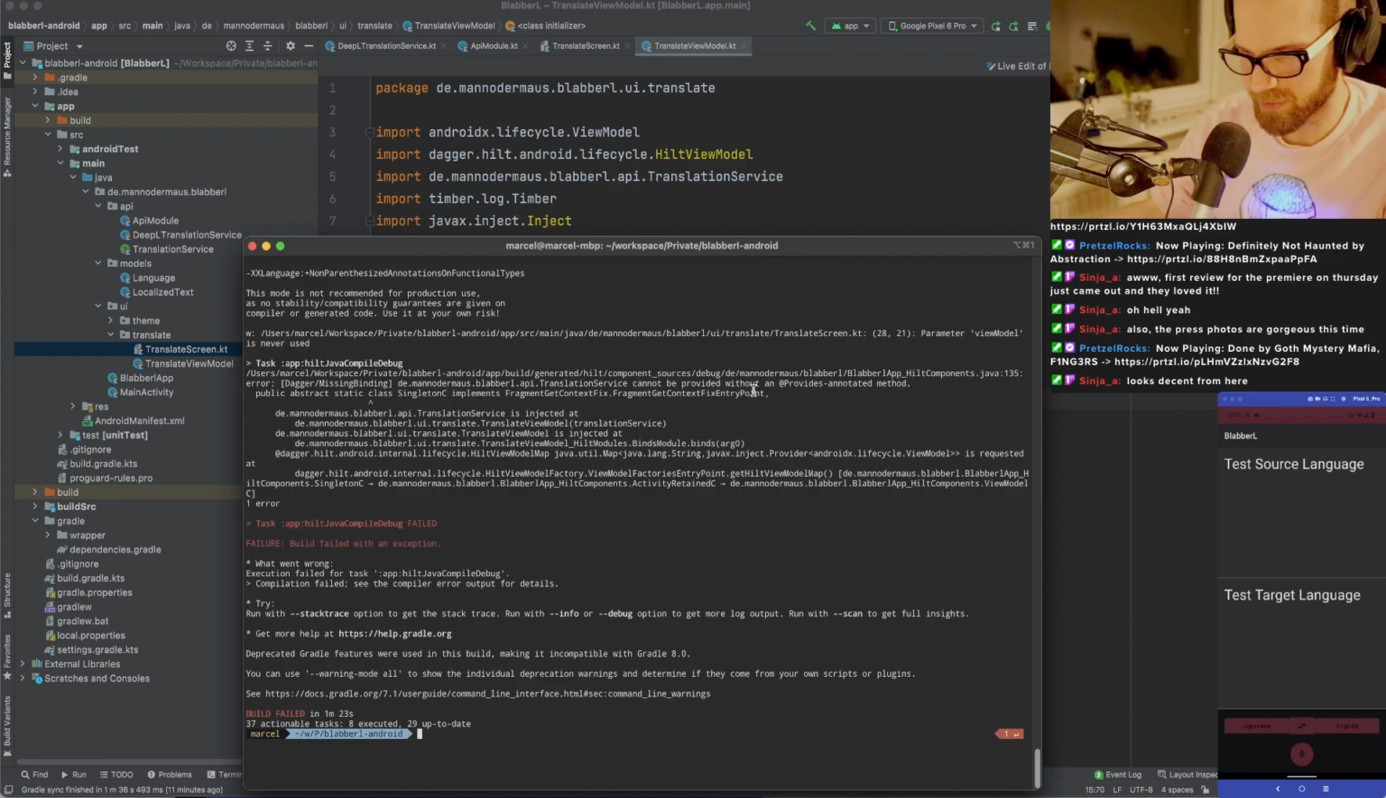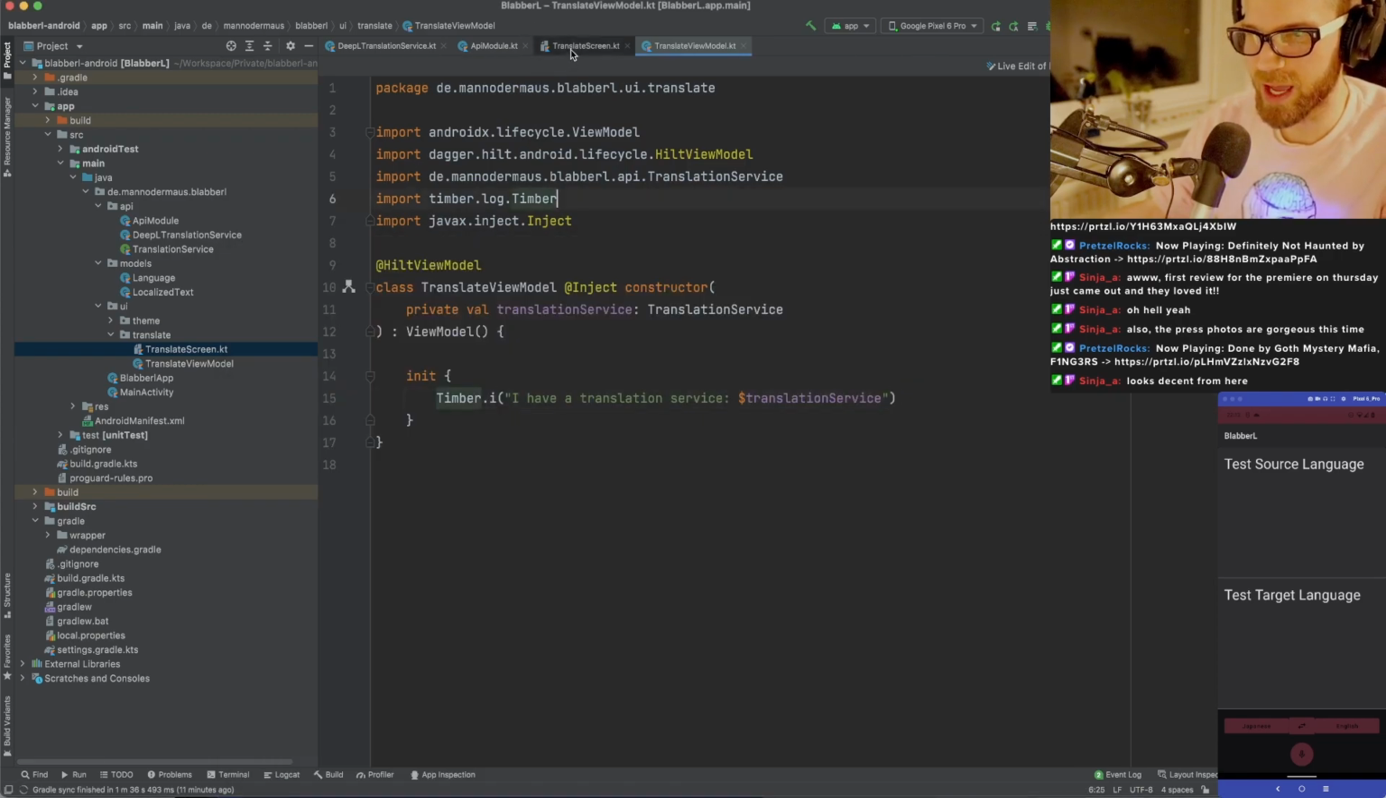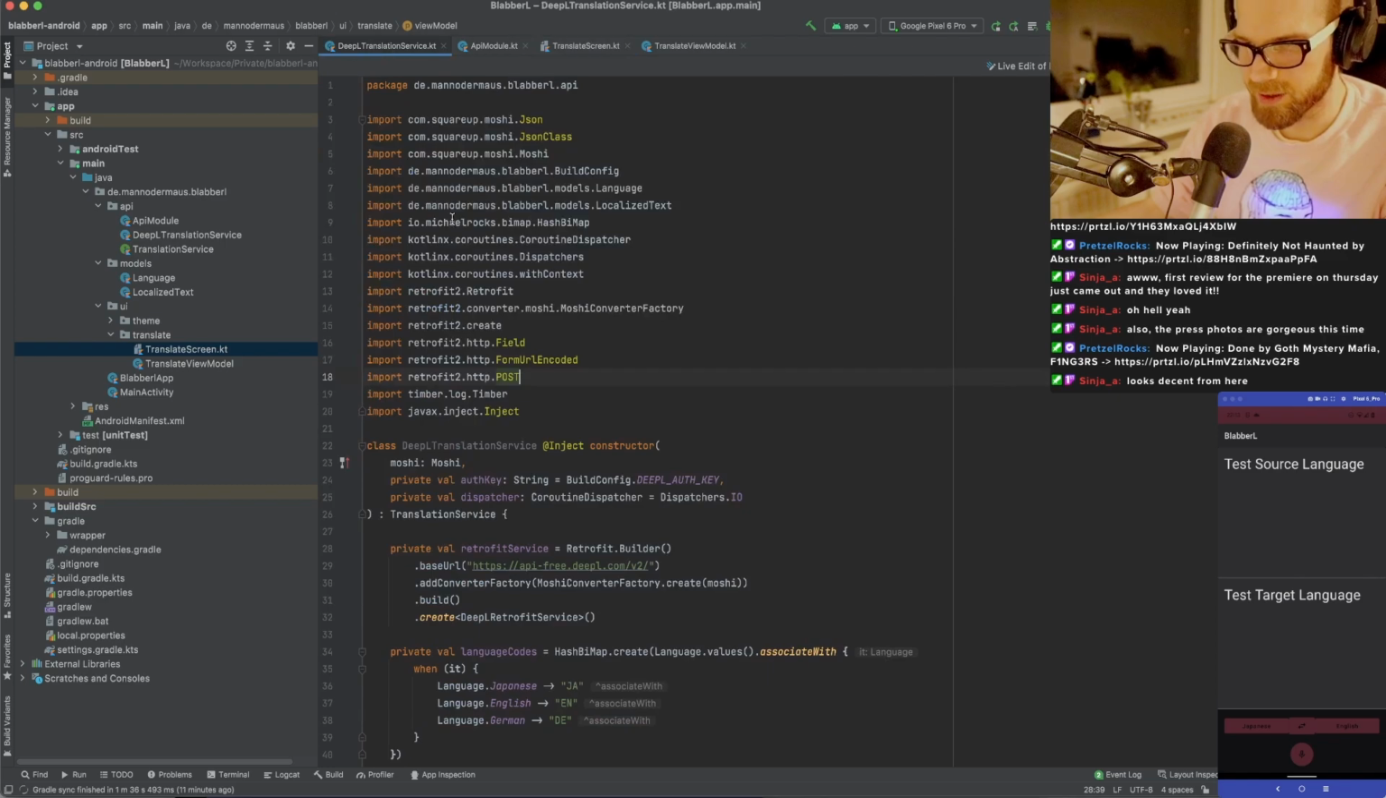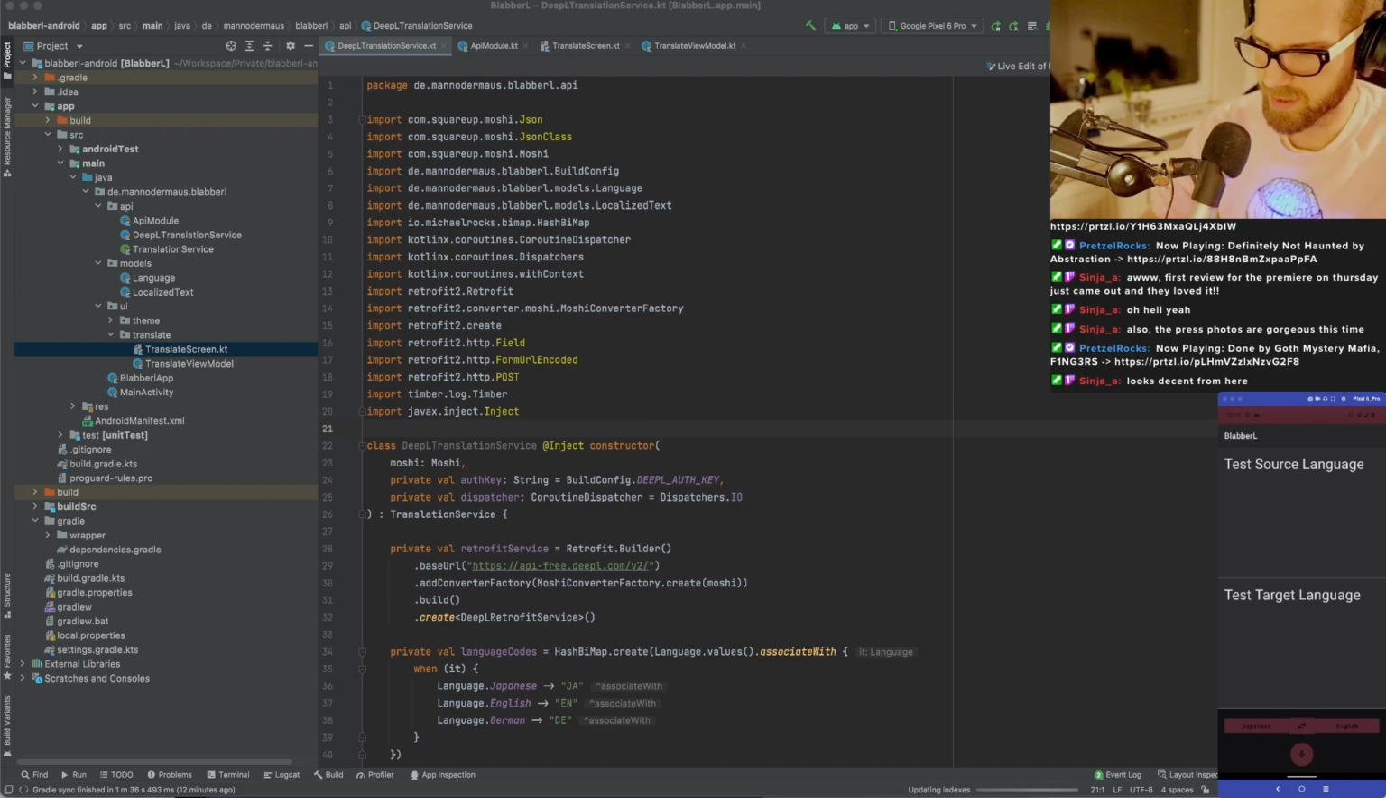Translation service cannot be provided without a provides annotated method. Okay, so how do I do this then? Because I think I don't have to declare this thing inside a module. What is the recommended way again? I forgot, I have to look it up. Hilt provides Android. Because I think you don't have to go through the ceremony. You can just create a class and then mark it somehow. Do I mark it with singleton? I don't know.